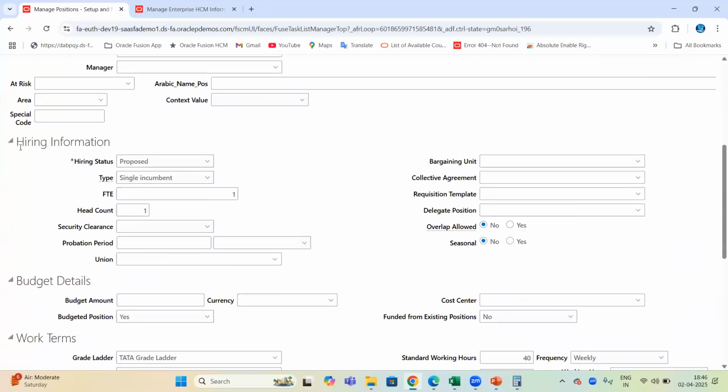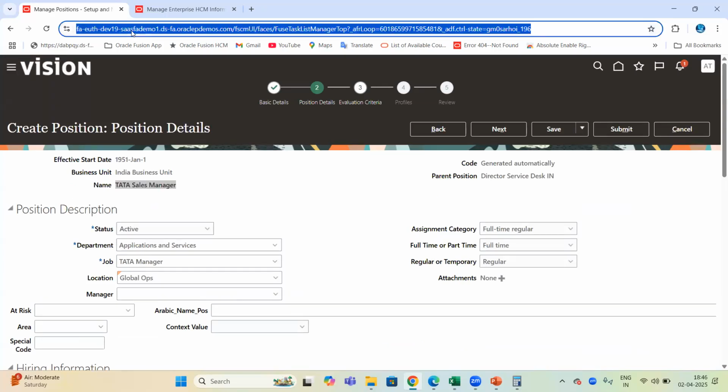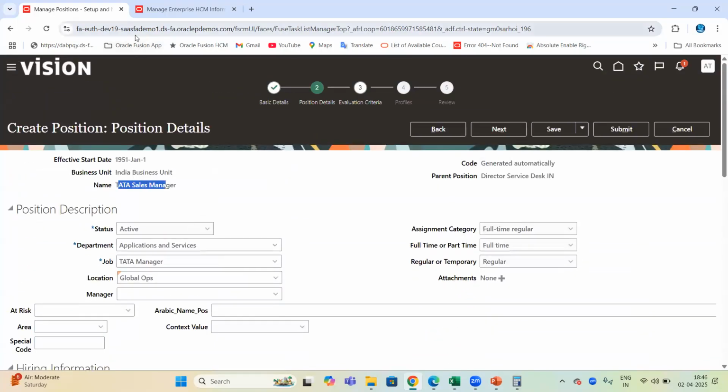Next, if you scroll down, hiring information, team: hiring status, proposed, frozen, approved. So see here, team, while you are configuring the position, if you want this position to be active and live in the system, meaning in the front end, whenever HR hires an employee, this position should be visible, it means you have to create the position with the status of approved. Hiring status approved. Then only this position will be live in the system.